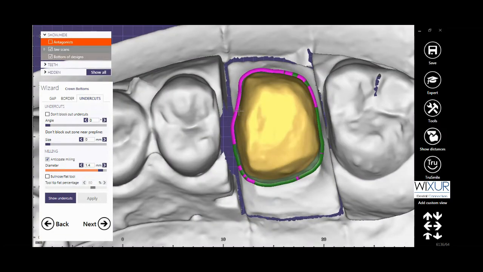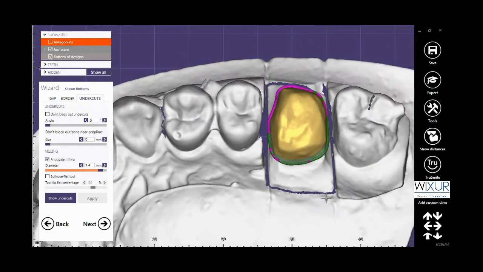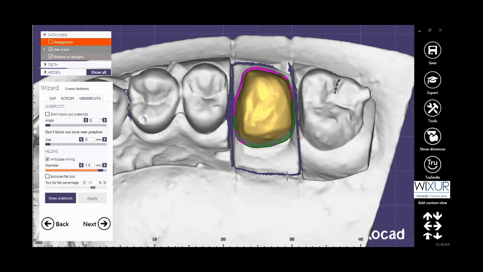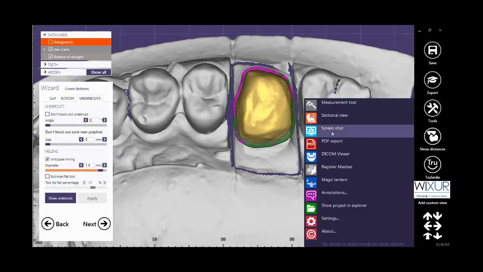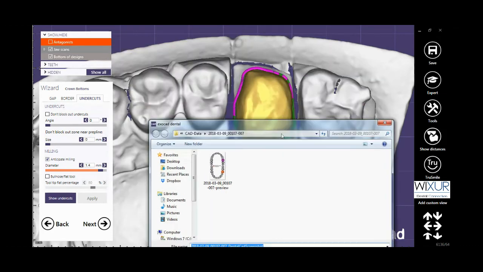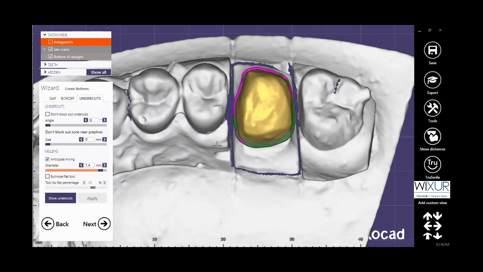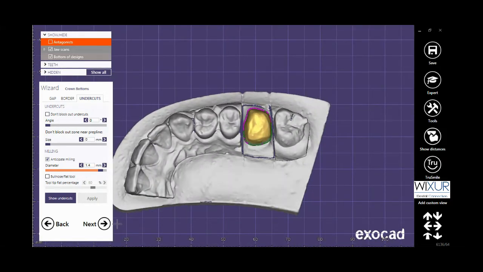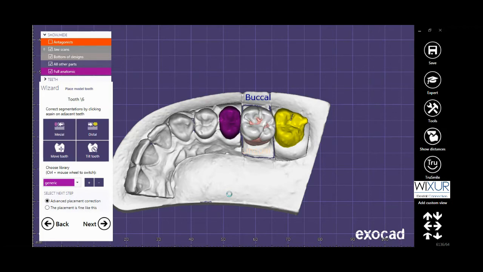You can keep the dentist informed about the existing undercut by sending a screenshot. In order to do so, click on Tools, then click on Screenshot, and save the picture. The dentist will be aware of undercuts, and maybe he or she decides to redrill the tooth to avoid the undercuts. Click on Next. Check buccal and lingual side and then again click next.